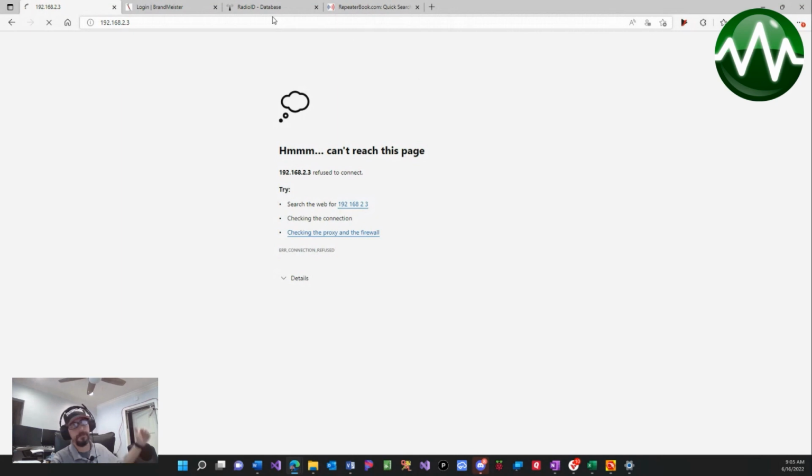So now to physically restart my hotspot, I have to go over there and unplug it and plug it back in. But that is the quick raw rundown of how we'll actually set up your hotspot to shut down from your radio.